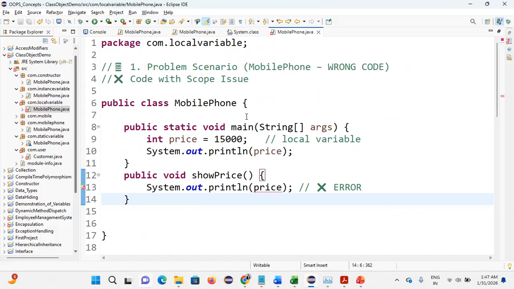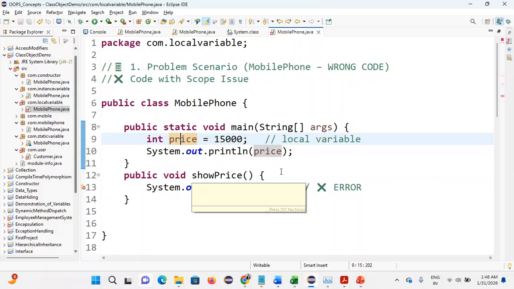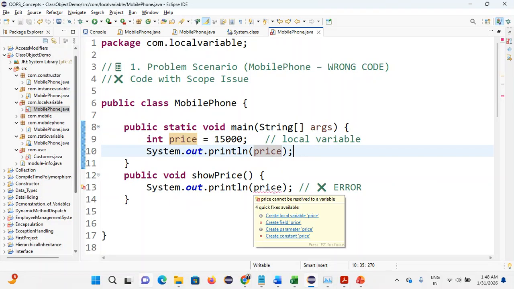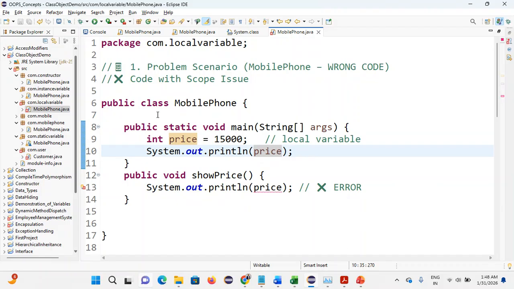Next, we'll discuss the problems with the local variable. See here, this local variable belongs to the main function. If I like to access it outside, in show price, it throws an error, because the scope is only that block.